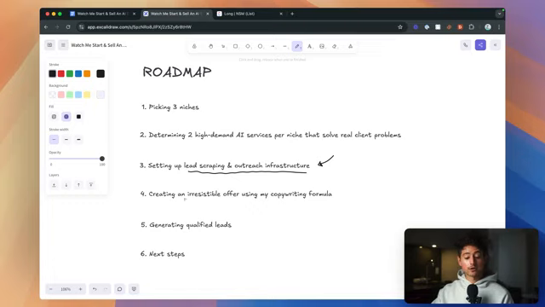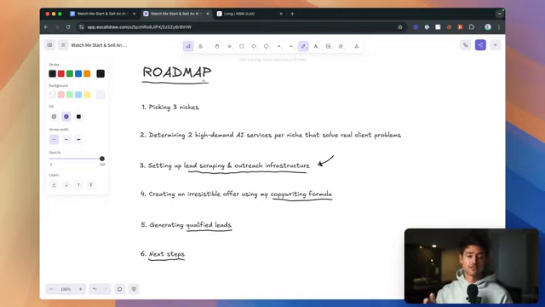Then we're going to create an irresistible offer using a simple copywriting formula that I've talked about, but I don't think a lot of people have seen. Then we're going to actually generate real qualified leads. Then we'll chat next steps, how to actually send a proposal and close the deal and so on and so forth. Okay. So you're going to see everything in this video from start to finish.